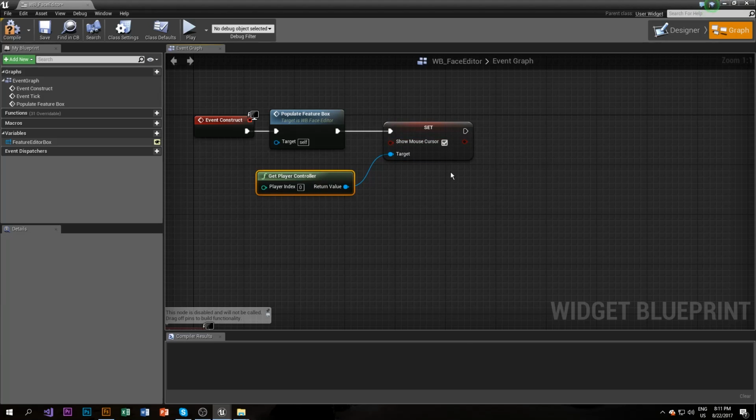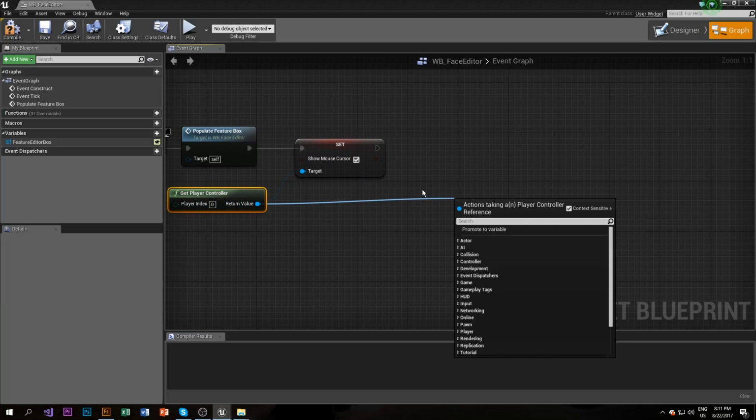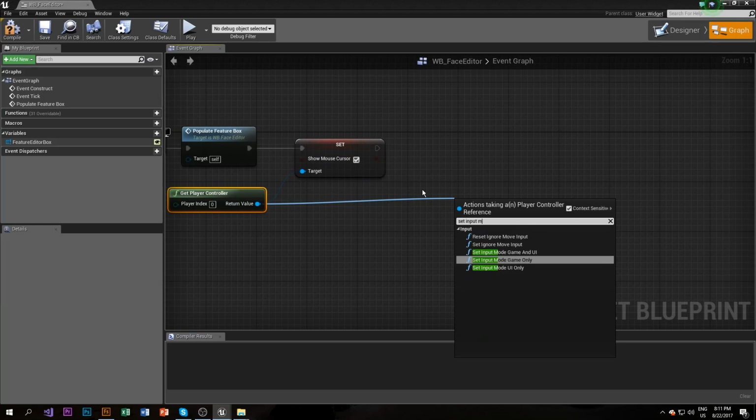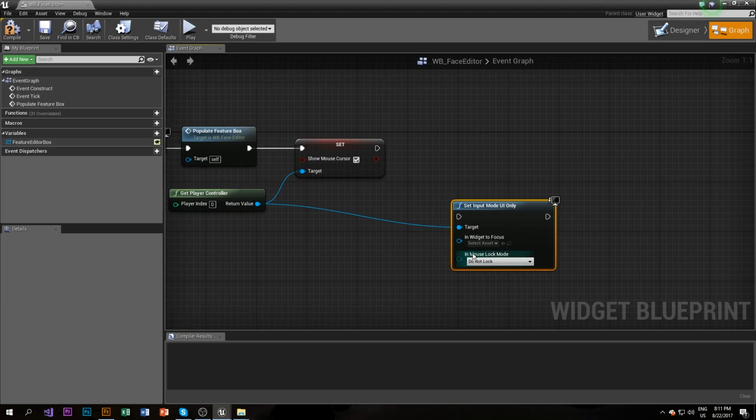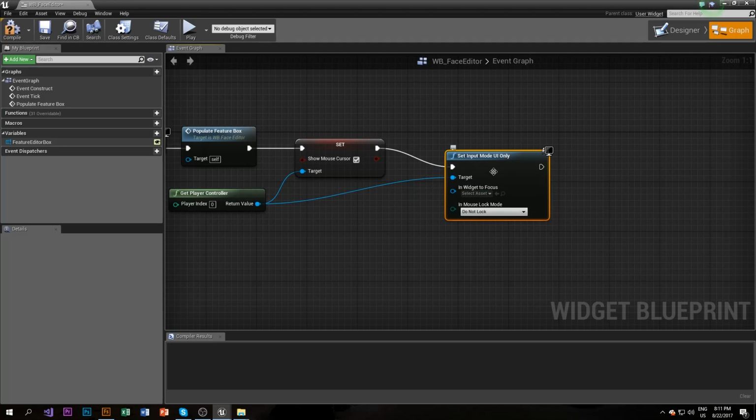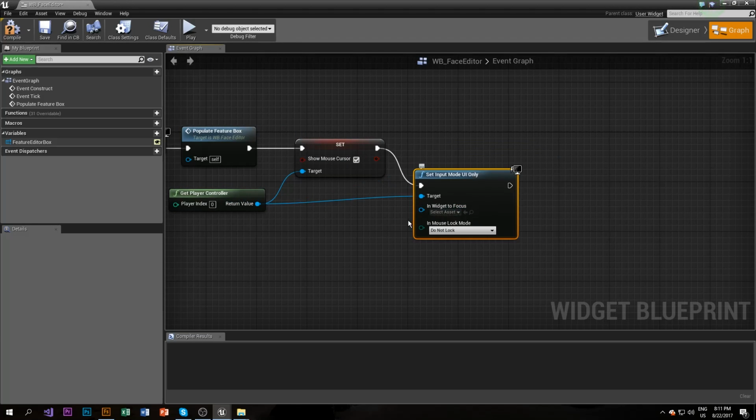Yep, that's good. And then we also need to set the input mode. So set input mode to UI only, so we can't click on any stuff inside of the game. You want to use self as the widget to focus.